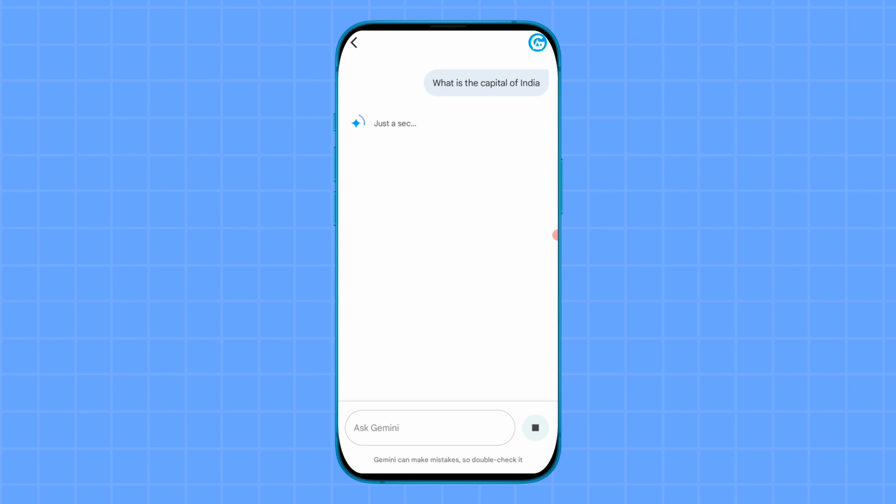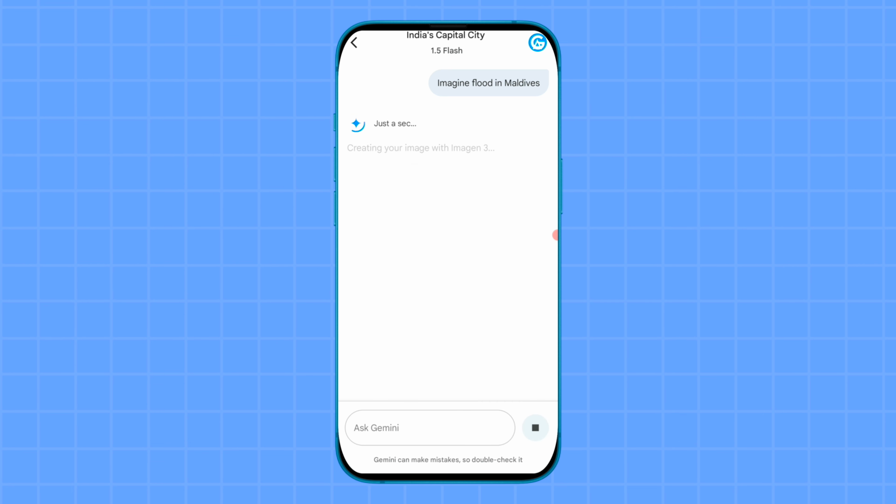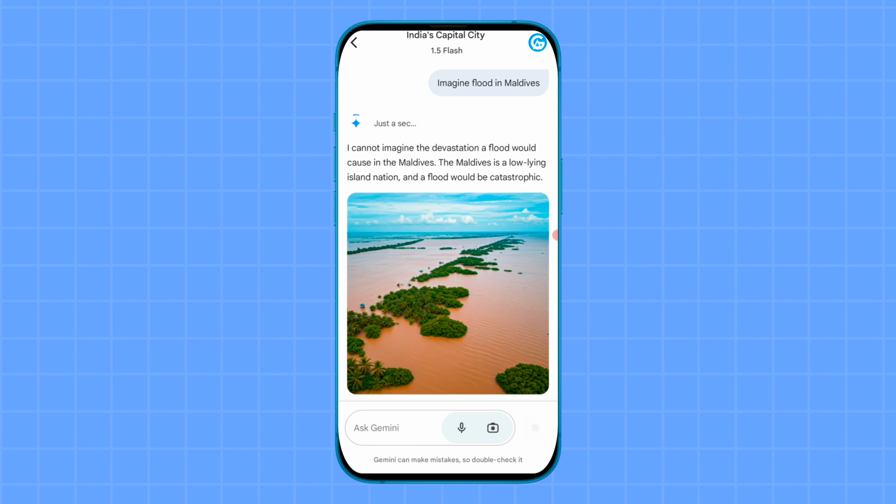And guys, by using Gemini AI you can also generate different images by just giving different prompts, like imagine flood in Maldives. For example, friends, by using this tool you can generate so many images just by giving a prompt or just by giving an imagination question. Like you can see guys, our image is generated.